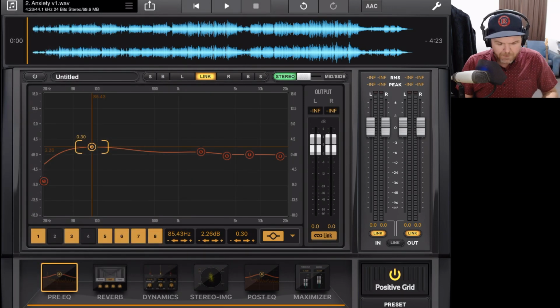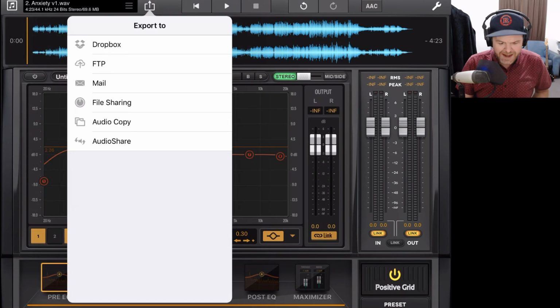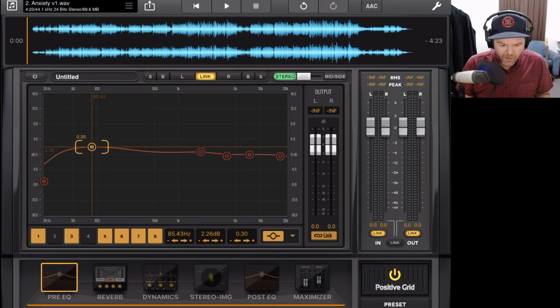We can also output by tapping on the output button to the right, and in between here is our information all about our track. So we can see the track name, we can see the kilohertz there, the sample rate, the bit rate, and the size of the file.